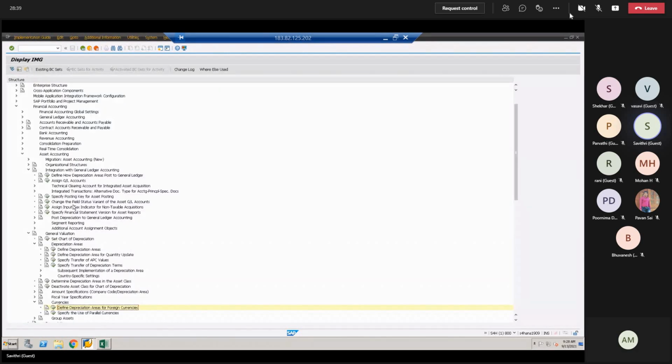First step is we have created the chart of depreciation. We have deleted the unnecessary charts of depreciation and we have created our own chart of depreciation based on the accounting principle and the currencies. Second step, we defined the APC values. APC is nothing but acquisition production cost. So whatever assets we are acquiring, how that has to be integrated, how that value has to be updated, that we specified.